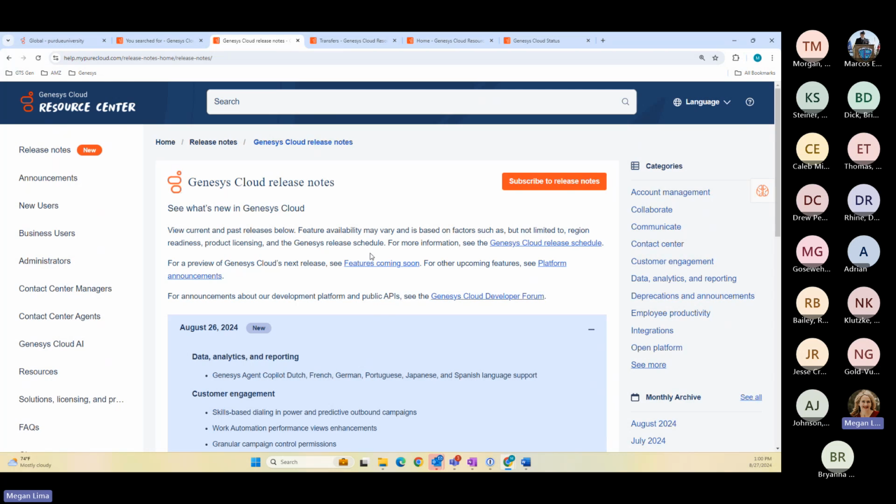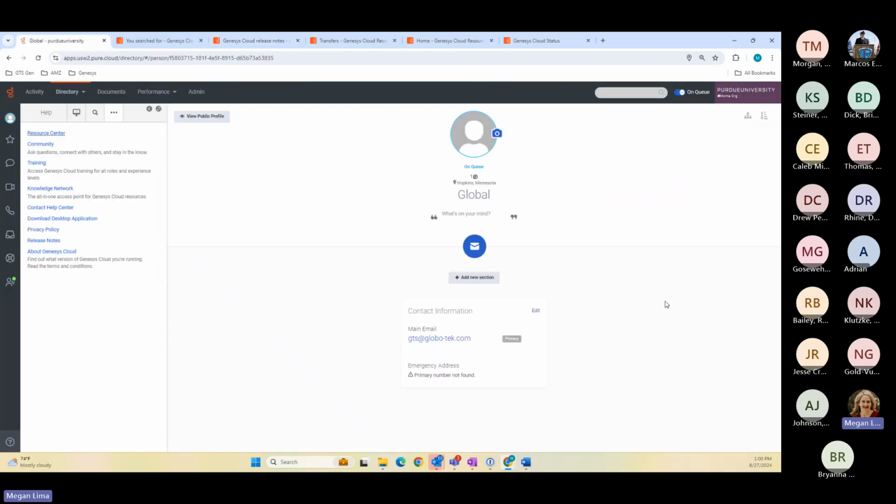So the Resource Center is something that I would recommend. I know the team may or may not be using the desktop application. The desktop application can be used in lieu of the browser. If you are using the desktop application from time to time, that will need to be updated. But it is an alternative to the browser.